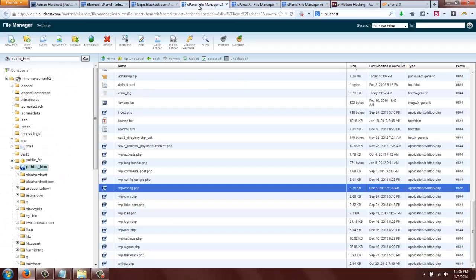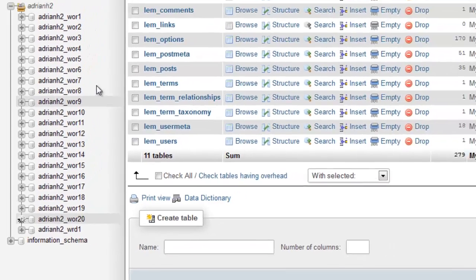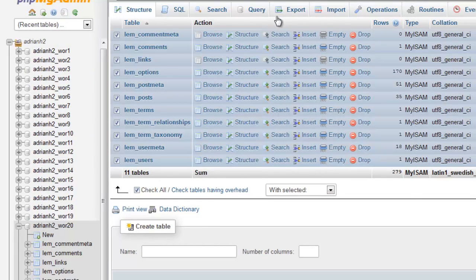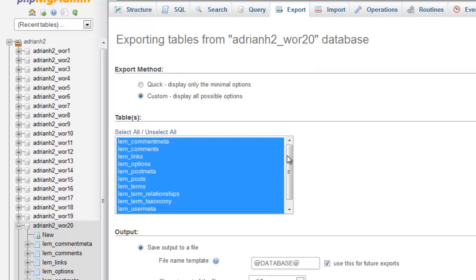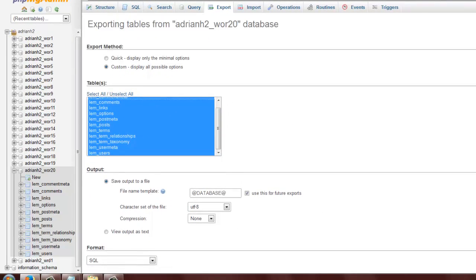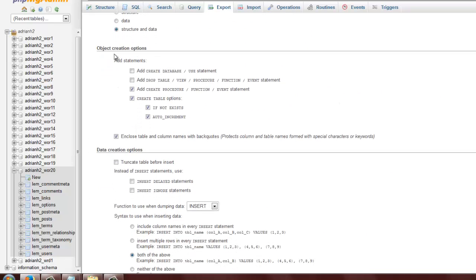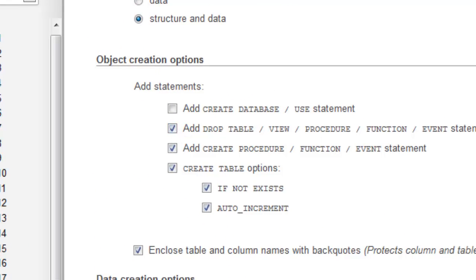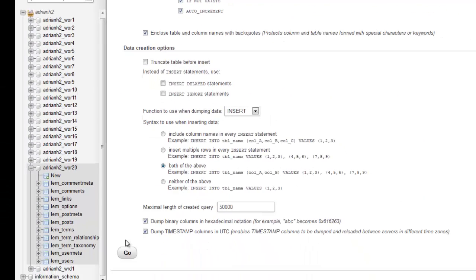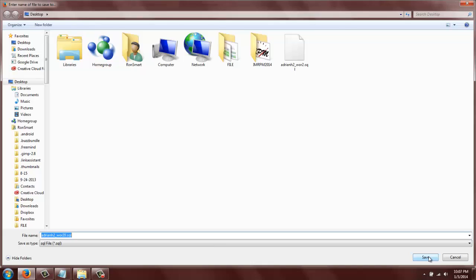So we're going to go back over to phpMyAdmin and make sure that we select 20. And we're going to hit check all. We're going to hit export. Okay, and do custom. Make sure that all these are checked. We're going to go ahead and scroll down. All that's going to stay the same. And under object creation options, we're going to drop table. Make sure that's selected. And go ahead and scroll down and hit go. And now it's going to create that SQL file for us. We're going to hit save, and we're going to save that on our desktop.